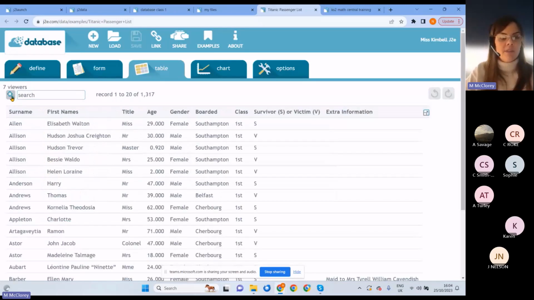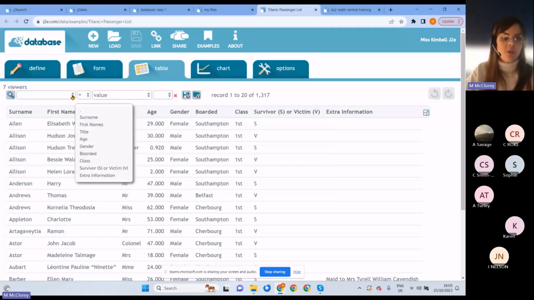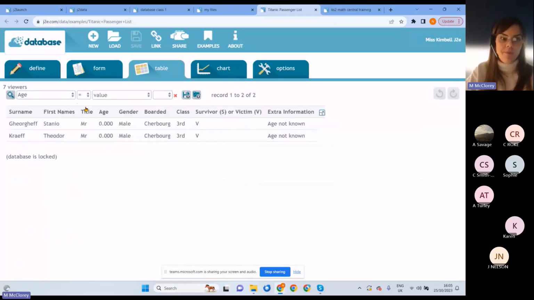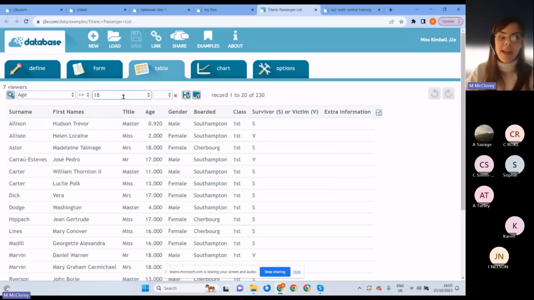But if I use this little magnifying glass, I've got the option to fine tune that data a little bit more. So I can use this drop down menu. So let's go for age. We're going to have equal to or less than, which I think is this one. And we're going to add in the value, which is 18, hit enter, and there we go. So that has refined that data from 1,300 pieces of data to 230.